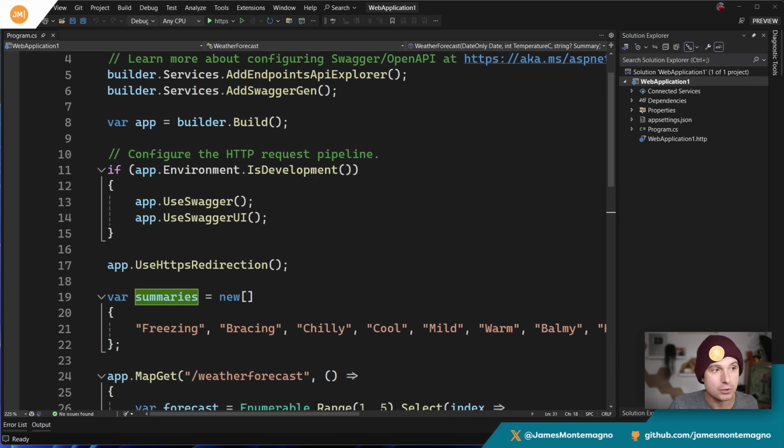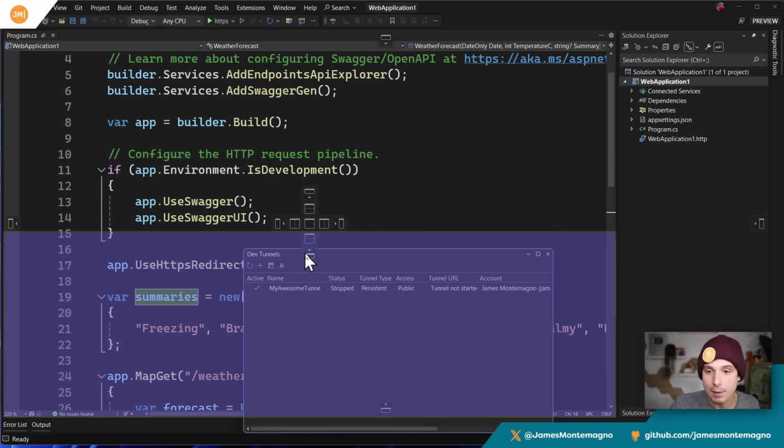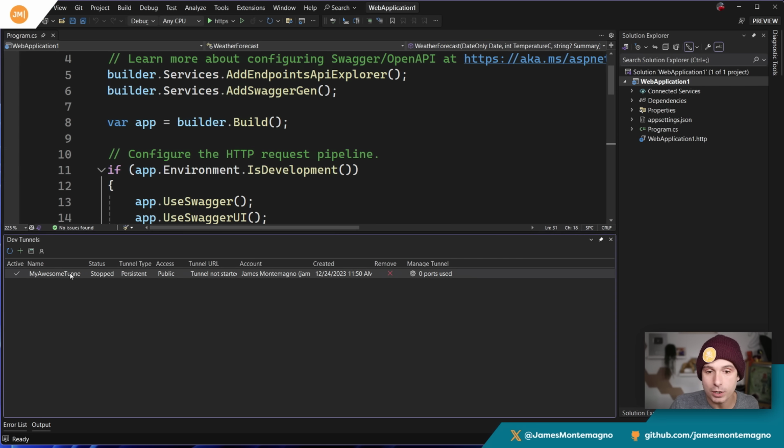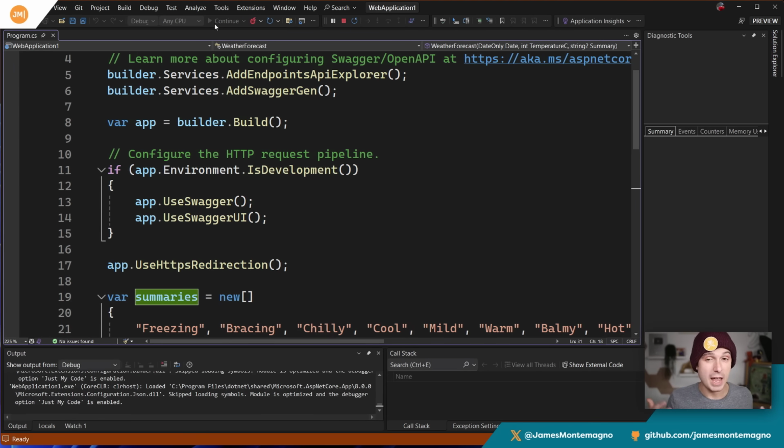I can even see my tunnels over here. Nothing's running yet, but we have our tunnel window. So we can actually snap that down below, which is kind of cool. And here we go. We have one tunnel. It's currently stopped. It's not started. It's by me, so I can easily control that. And all I do is run my application as normal.